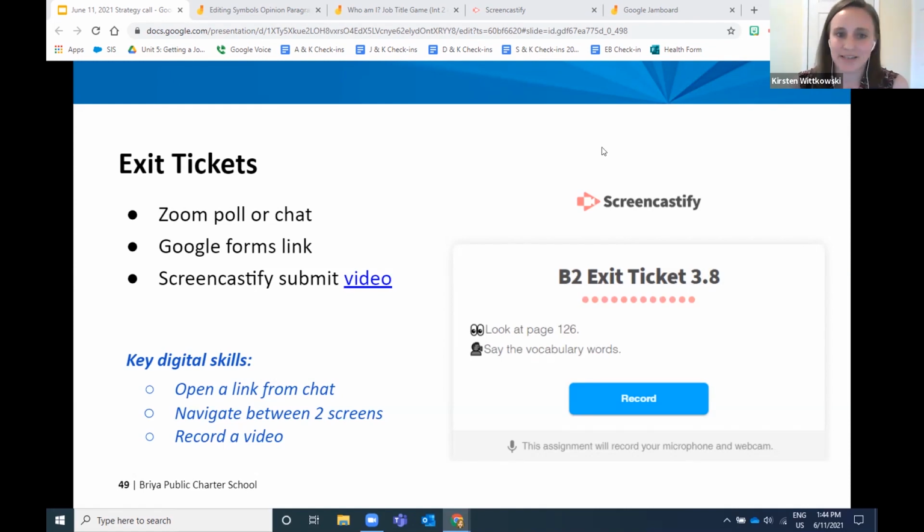From a basic 2 class, the image that you see here is what the students see after they open the link. It will open a website that has the instructions. So in this case, they were instructed to look at a page in their textbook and then just say the vocabulary words out loud. And all they have to do is click record, and then immediately it starts recording.